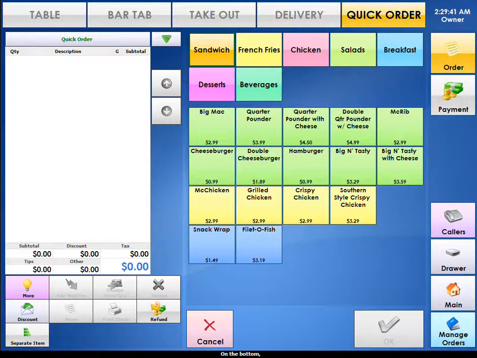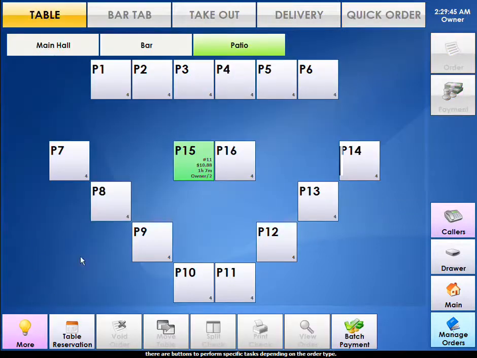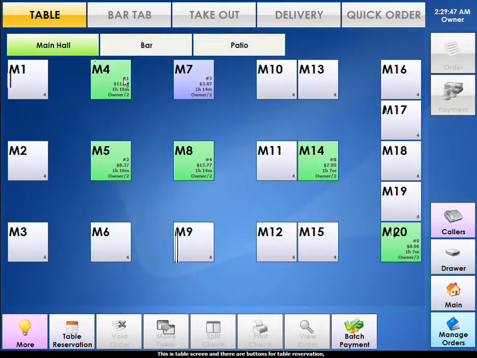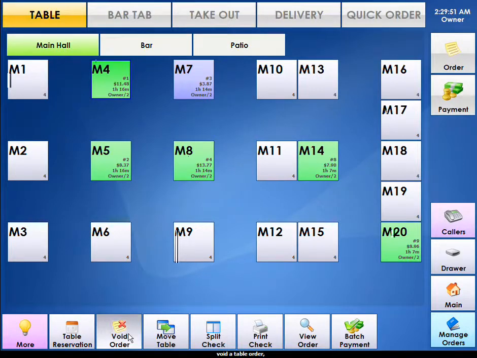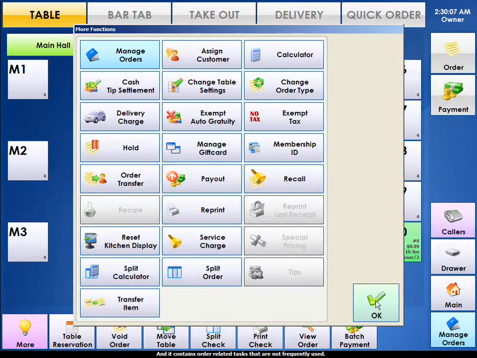On the bottom, there are buttons to perform specific tasks depending on the order type. This is the table screen and there are buttons for table reservation, void a table order, move or merge tables, split table order payments, print the check, view what items are in the order, and process payments for multiple orders. This is the More button, and it contains order-related tasks that are not frequently used.